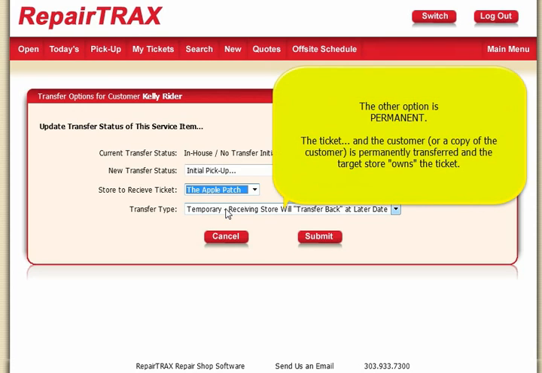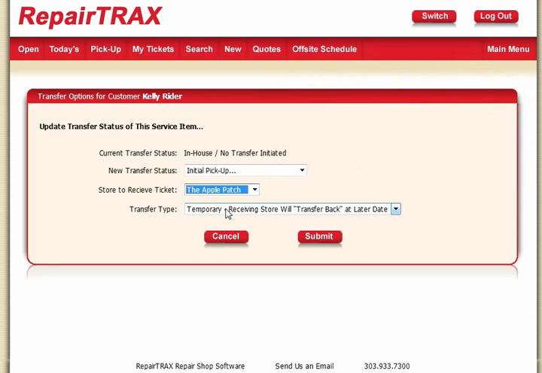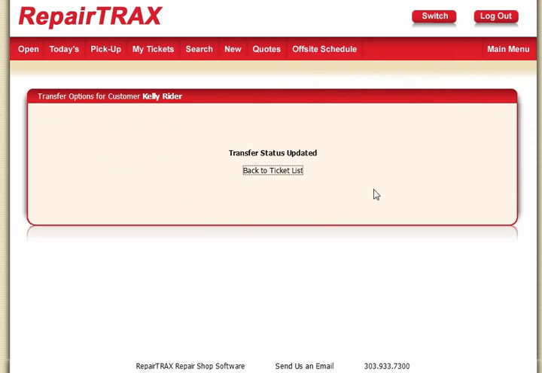Notice that I did not show it, but the other item is a permanent transfer, meaning nope, the entire repair item and the customer and everything goes back to the target store and is eliminated from the originating store. Okay, everything looks good, so let's just submit. The transfer has been updated, so let's go back to the ticket list and see what it looks like.